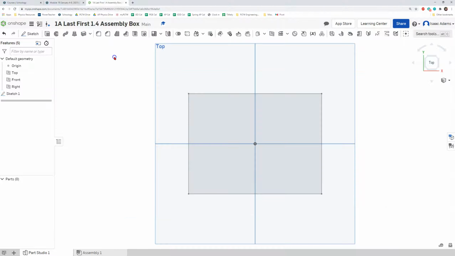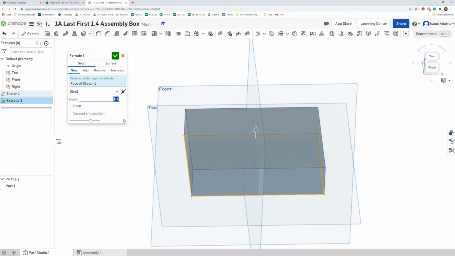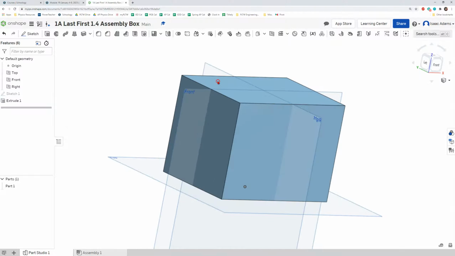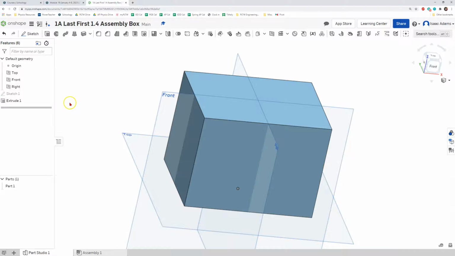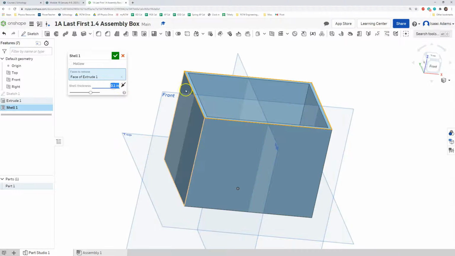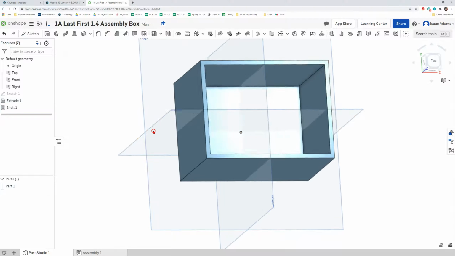Then I'm going to close the sketch menu and click Extrude to make this a 3D shape. We're going to give this a depth of 3 inches, and then I'll click Check on the Extrude, and that is the main body of our box. Now obviously boxes are hollow in the middle, so I'm going to use the Shell tool up here in the menu to hollow out the middle of the box. We're going to make the thickness of this box 1/8 of an inch, just to give it a little bit of strength.